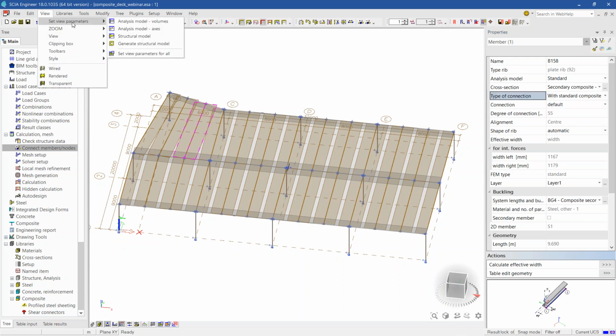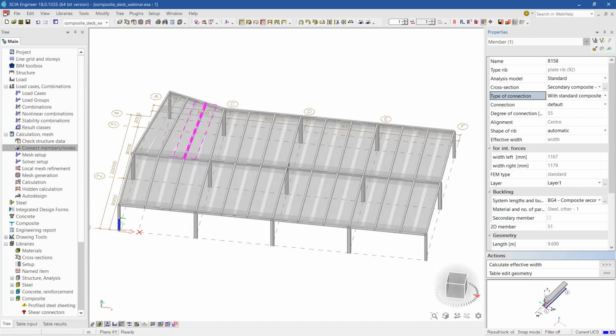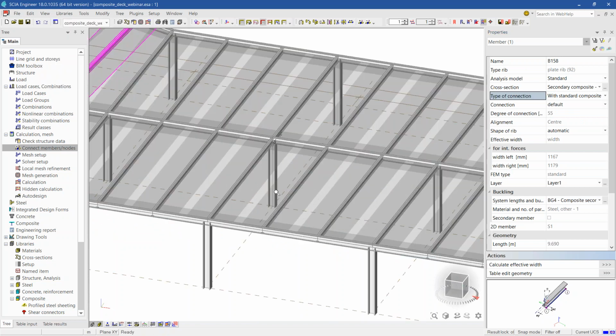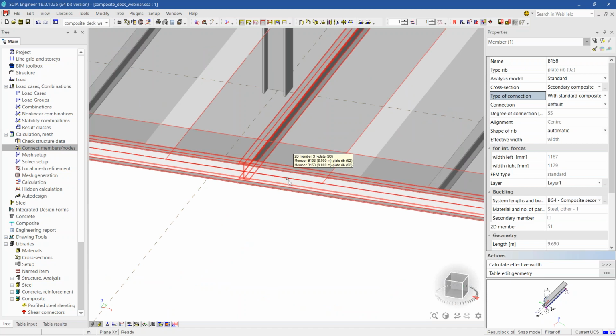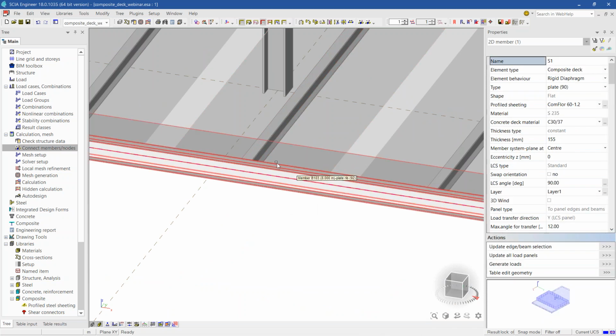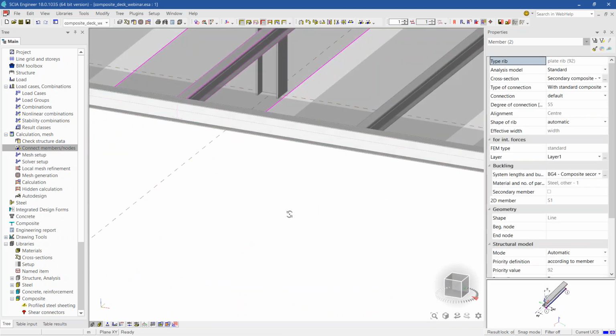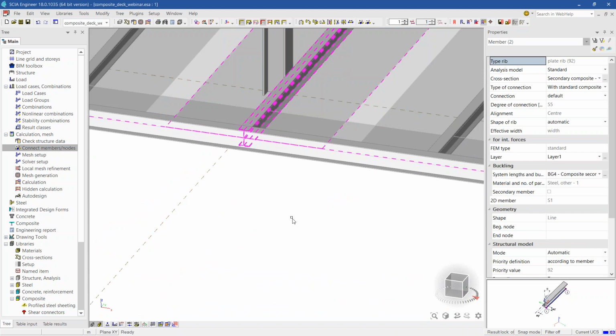I will show you here. If I go to set view parameters and I show the analysis model, here you will see that on the level of analysis, here is the slab and the beam is in the middle. The reason is that if you take into account the eccentricity on the level of the model, you will get normal forces in your composite ribs, which will then cause problems in design, because according to the Eurocode, we are designing for bending moments and shear forces and not for normal forces.